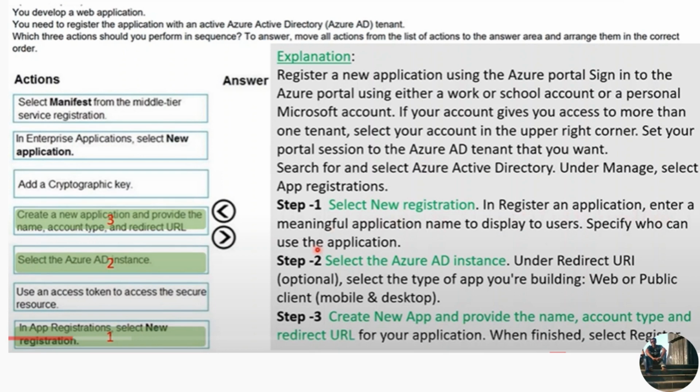Here we have the next question. We are developing a web application where you need to register the application with an Active Directory tenant. Which three actions should you perform in sequence? Move all actions from the list of actions to the answer area and arrange them in the correct order.